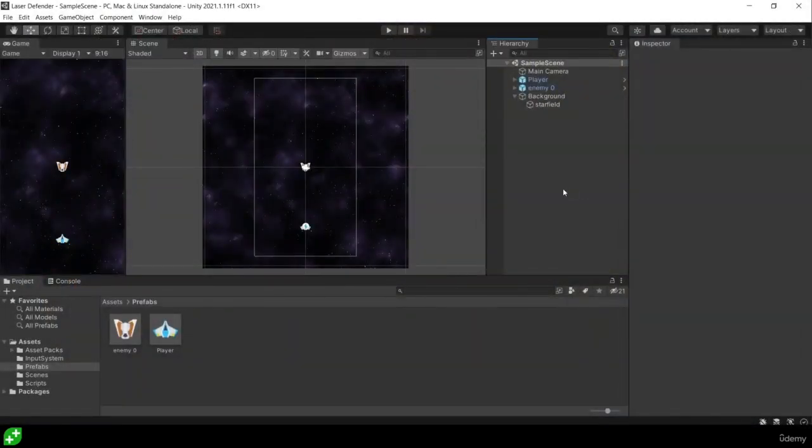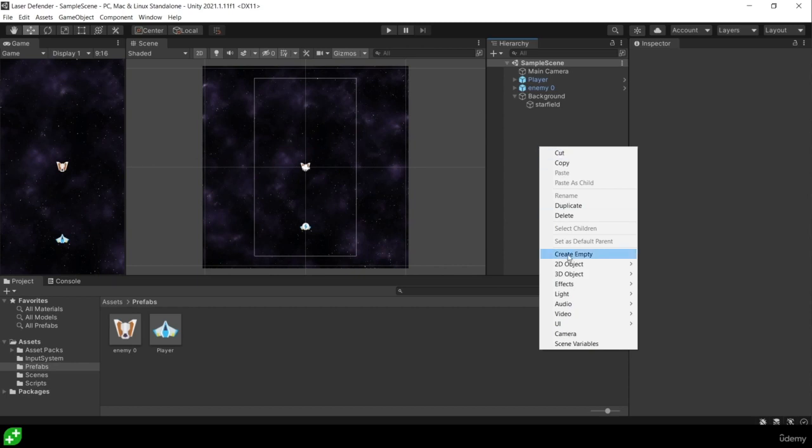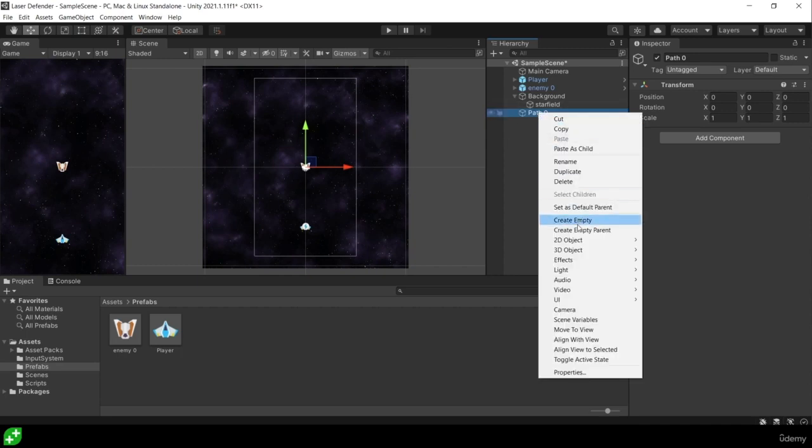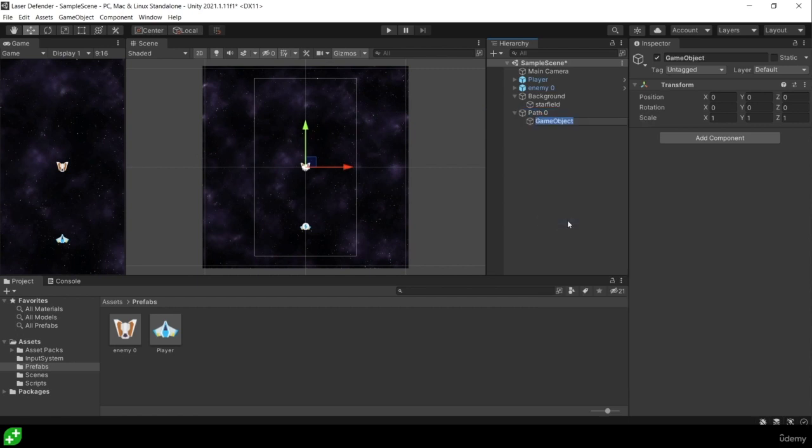And to create a path is actually incredibly simple because we're going to be using a waypoint system. So in our hierarchy, let's right click and create an empty game object and then reset the transform. And we'll call this object path 0 because we very well may have more paths in the future. Then within this empty path object, let's right click again and create another empty object. And we're going to call this waypoint 0.